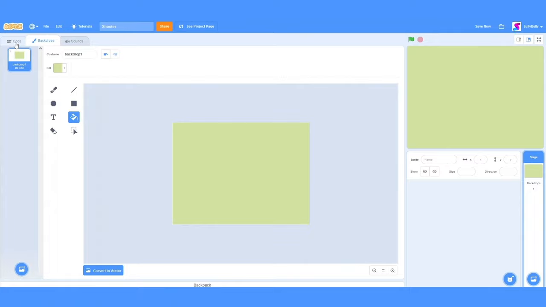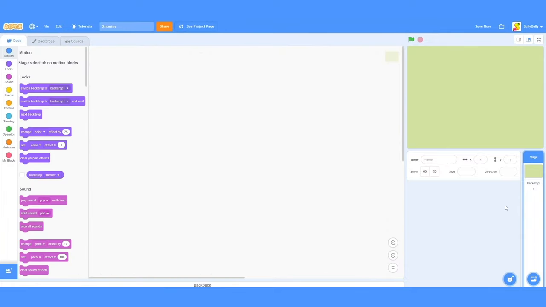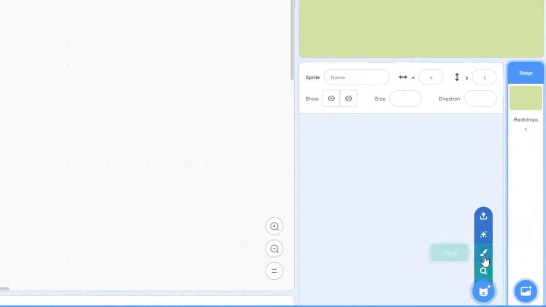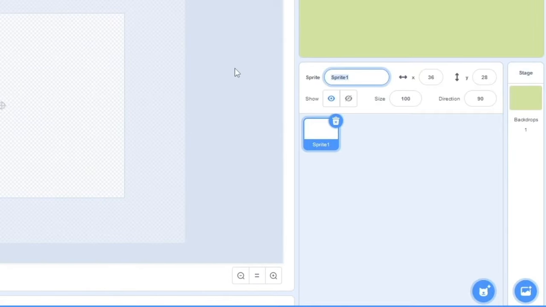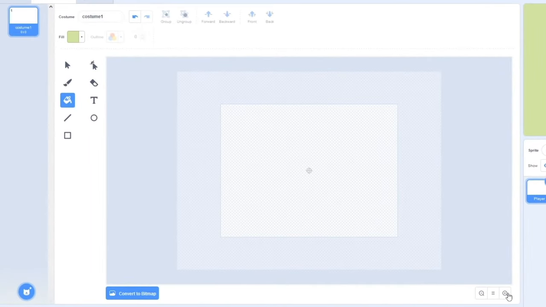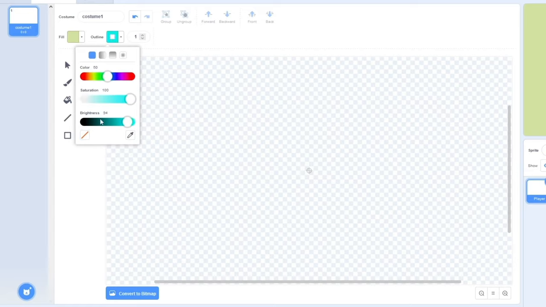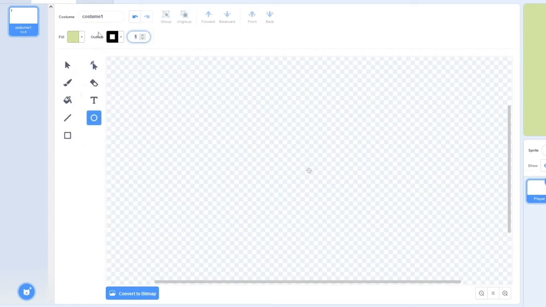Okay, so now that we have our ground, we need to have our player. Let's click on Paint, and I'll call this Player, of course. I'll zoom in a little bit, and for the player, we're going to be having it looking down from the top-down view. So let's click on the Circle tool. I'll set the outline to black, and have the outline of 5. And I'll change the fill to white, just so we can see it more easily.